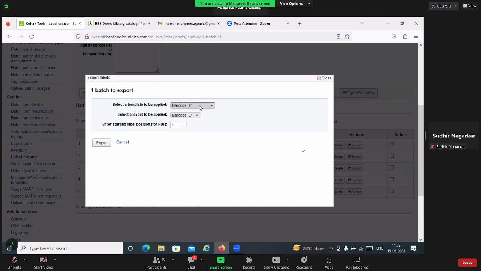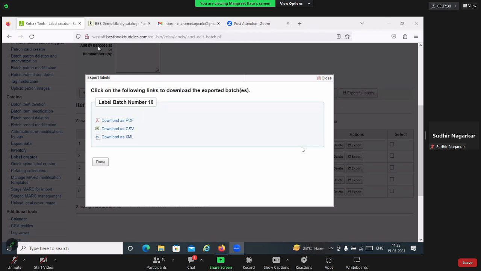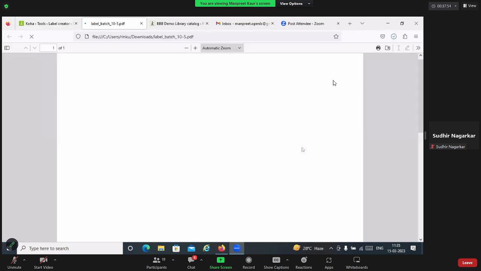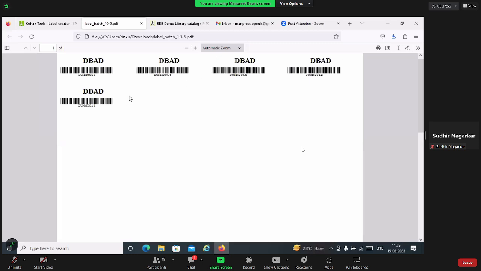In this window, you have to select your template and layout and enter the position where you want to print the barcodes on the sheet. Then click on export. You will be presented with three download options: PDF, CSV, and XML. Download the file in PDF form. Now you can print these barcodes.